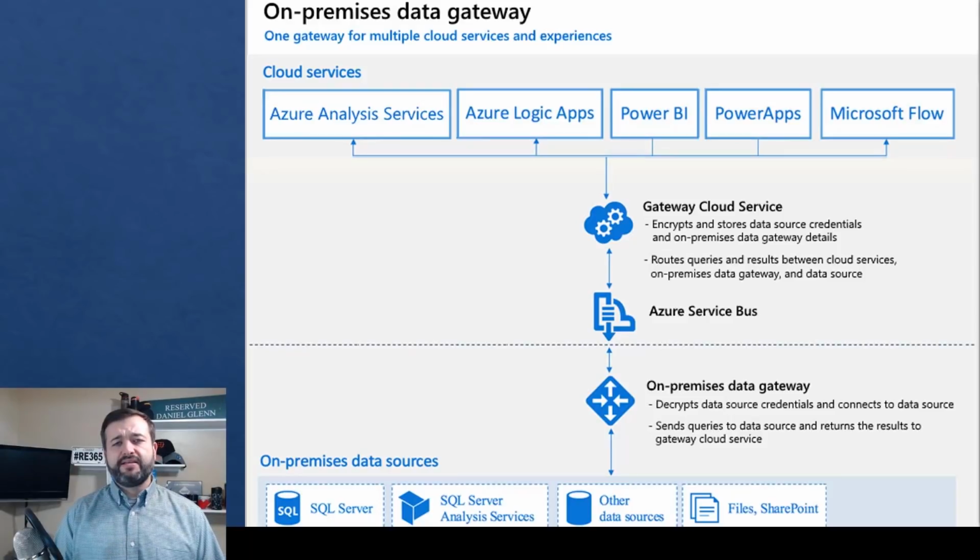So what happens is when I create a Microsoft Flow, for instance, to connect to SQL Server, Flow, on a schedule, goes out and says, hey, I need to go check to see if there's been an update to that SQL table. So it creates a query, sends it through the Gateway Cloud Service and Azure Service Bus, and it just queues those queries up.